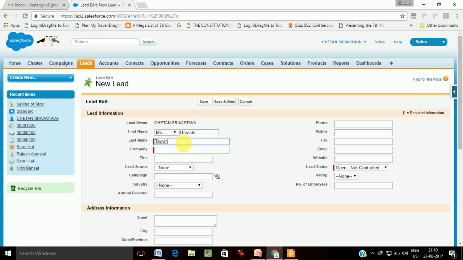Last name should be here. She belongs to a company known as Dell India. Fine. She is a sales manager. You can say she is a sales manager, and she attended your campaign. She got your mail actually, and she responded back. What is the source of that lead?